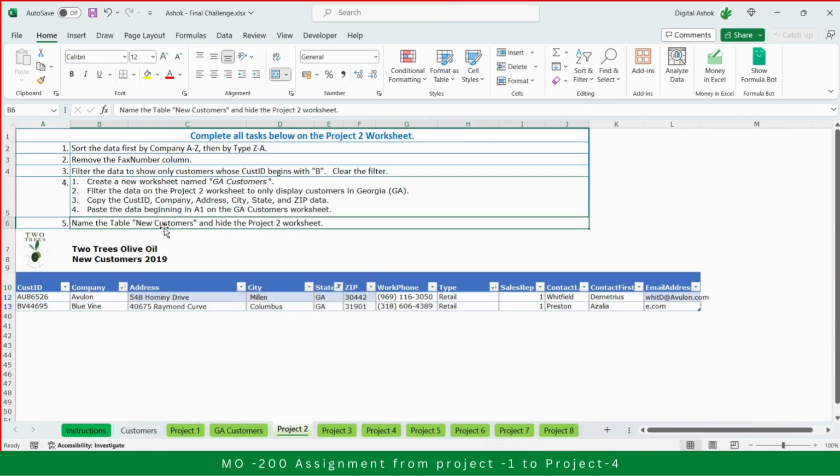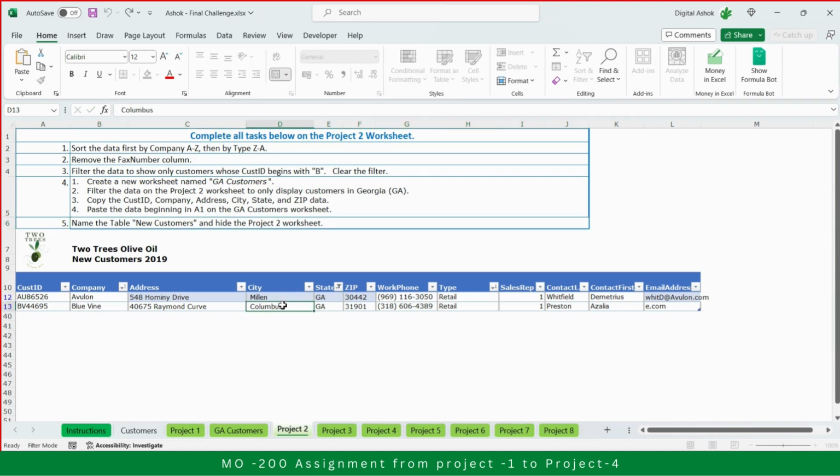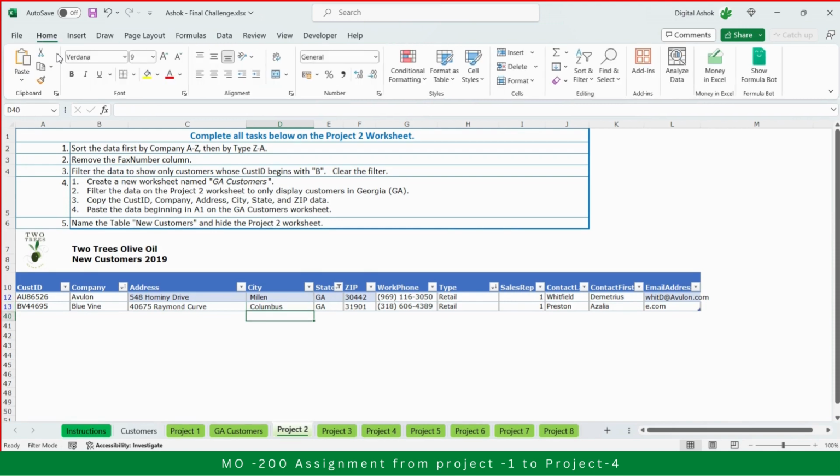Then name the table new customers and hide project worksheet 2. So first of all, we have to name the table as new customers. Be inside the table, go to table design and here in table name, insert it as new customers. Spaces are not allowed. So new customers. That's it. After doing that, it's not yet finished with the final task.